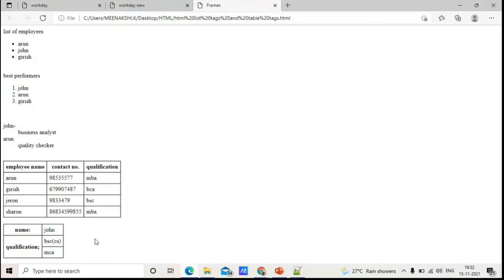Clear, guys? Don't get confused. For merging two rows, you have to give rowspan. If you want to merge columns, you have to give colspan. That is the only difference. Yes, clear. Yes.